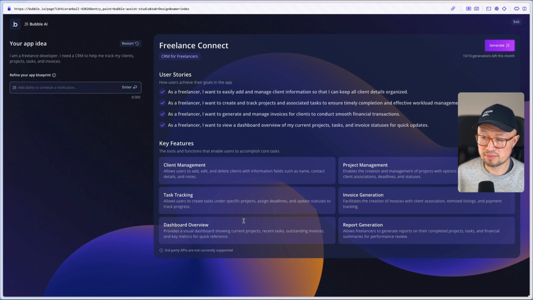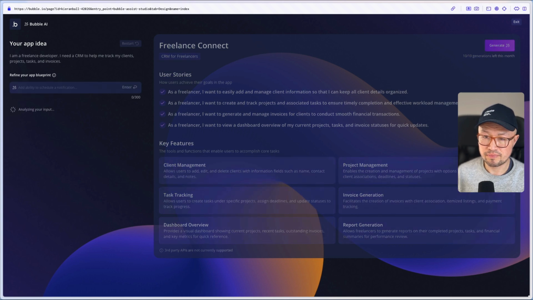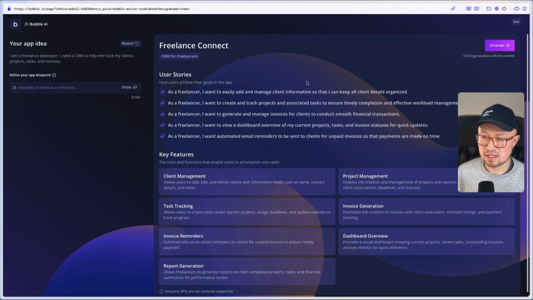And then it's gone into a bit more detail here about what each one does. On the left-hand side, it gives me the ability to refine my app blueprint. And the example it gives is add ability to schedule a notification. So I'm going to say add email reminders for the client when invoices are not paid. So about 15 seconds later, it has updated the app blueprint to include automated email reminders. So now let's click generate.